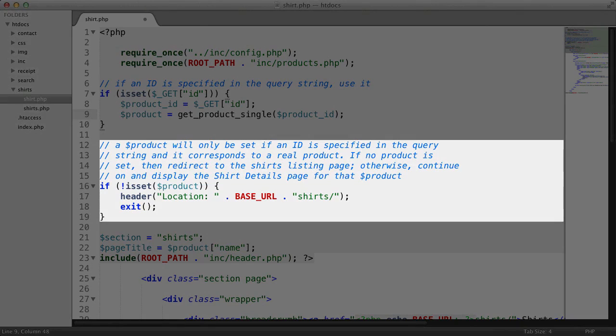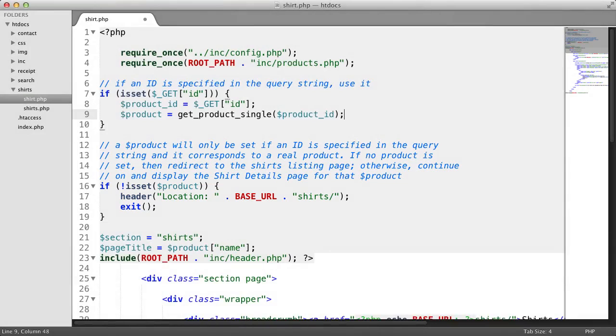This next block of code checks to see if the product variable exists. Previously, if it didn't exist, we knew we had an invalid shirt ID and we would redirect to the shirt's listing page. The way we had all this code written before, that variable would only exist if the product ID corresponded to a real shirt. That's not quite the case anymore. This product variable will now get created when we ask the model if the shirt ID is valid, even if the answer is no. Instead of using the isSet function, let's think about how we could check this.